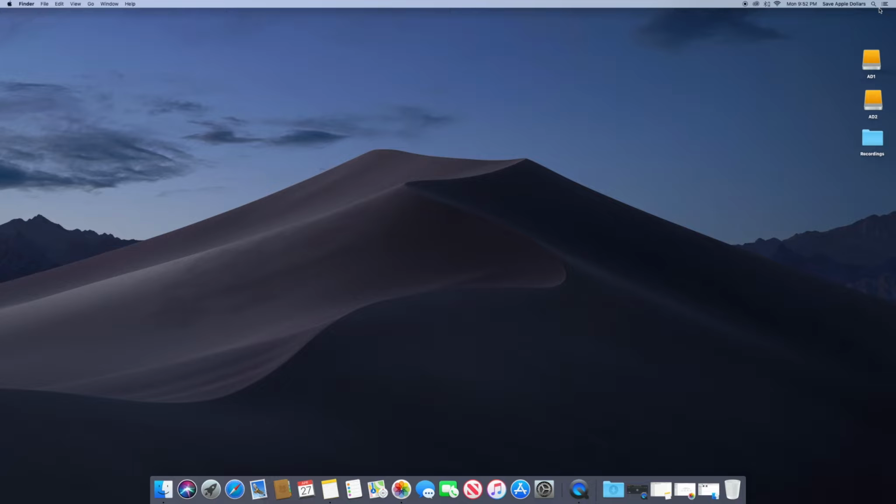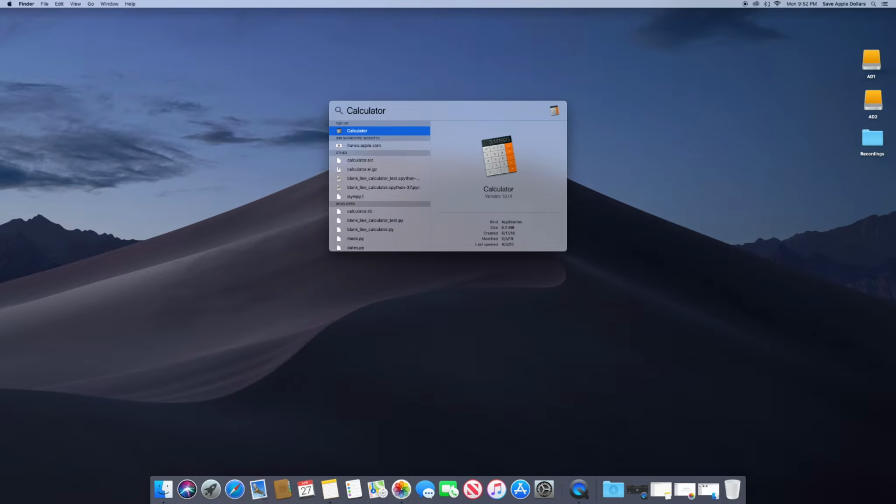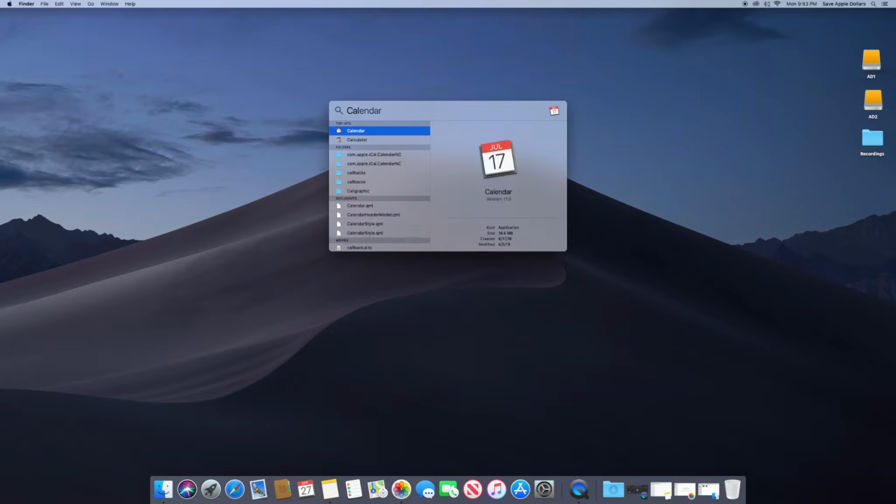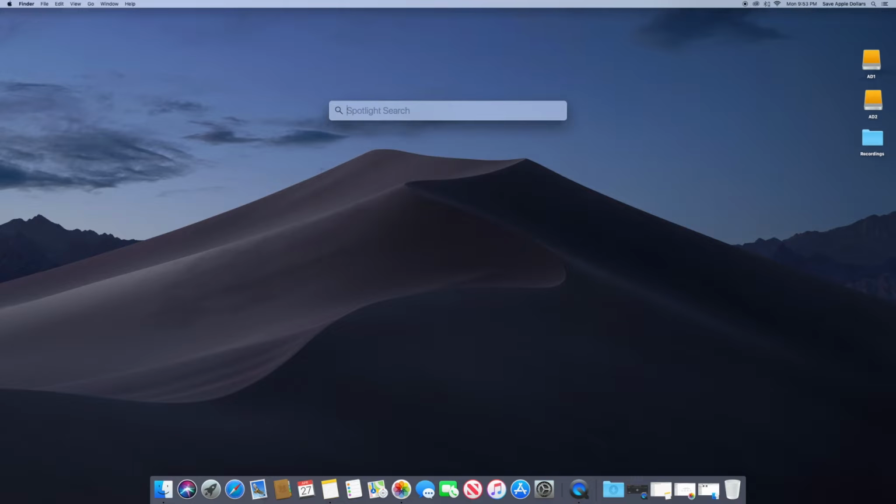Next thing is we have the Spotlight search on the top right here. This is like the Windows search bar. Basically, you can type in a name or a file. You can type calculator, right? Calc. In many operating systems, if you type in calc, it'll find the calculator application. So basically, when things get cluttered, you can use this to find applications or files that you've saved.